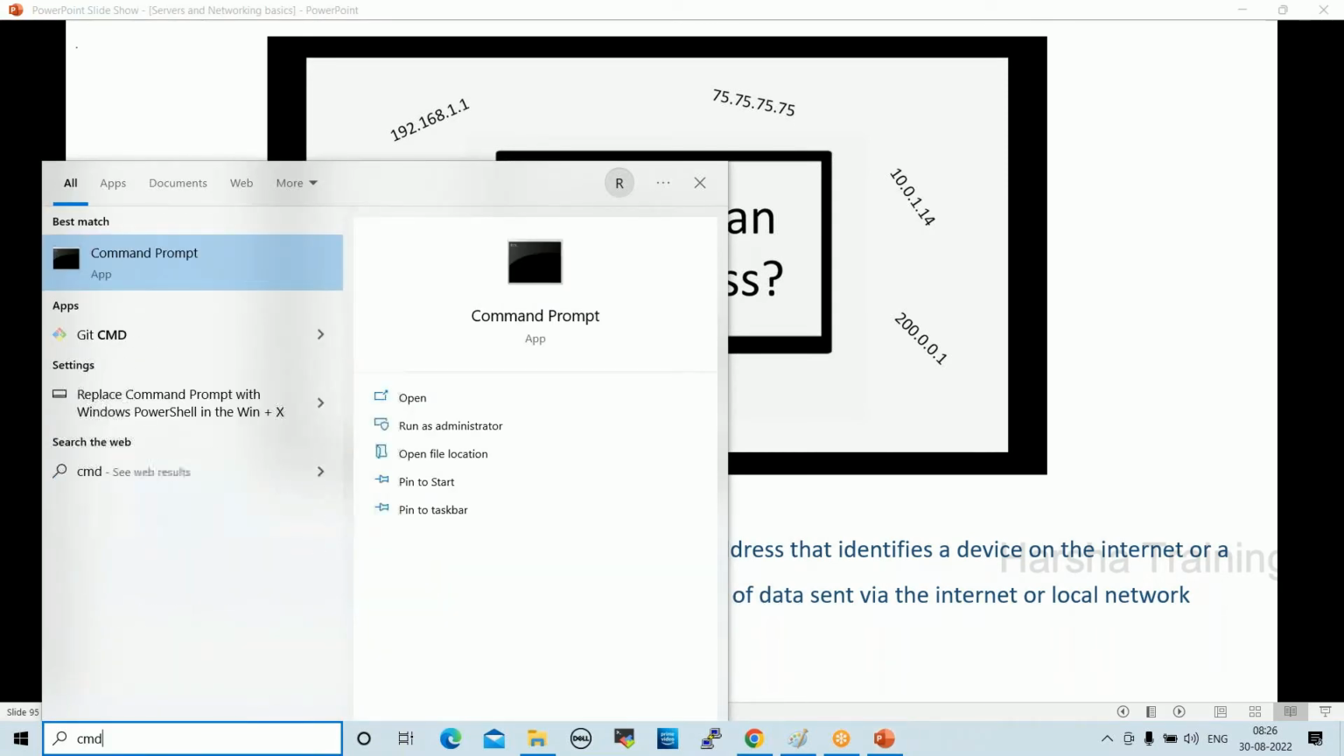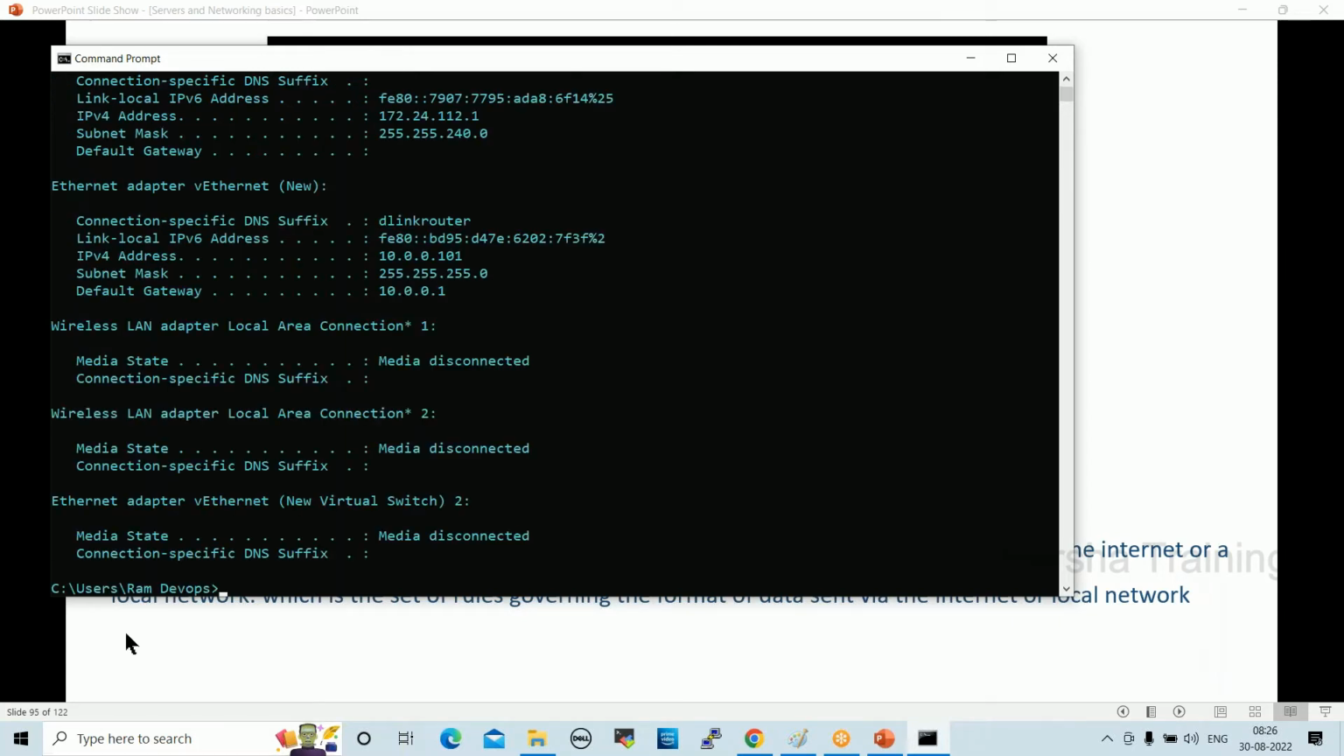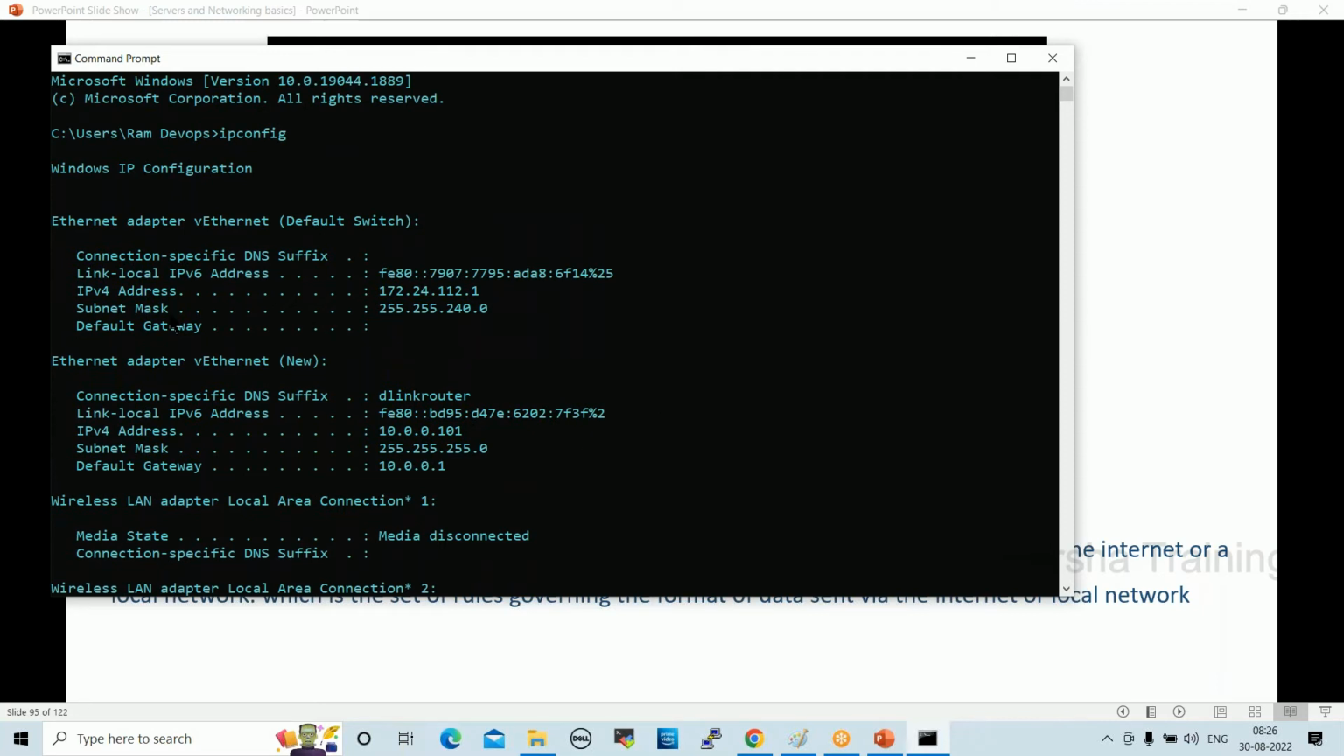Just type here CMD. Open command prompt. Just type here ipconfig. See here. This is my IP address, IPv4 address. Here one more IP address it is showing. Why is this showing two addresses here? Sometimes I connect from my home router. Sometimes I connect from institute router. That is why two virtual Ethernet cards it is showing. Two IP addresses, right? So every system will have only one IP. When we connect your system, only one IP will be there, right?